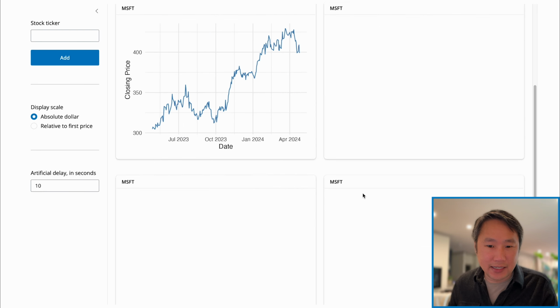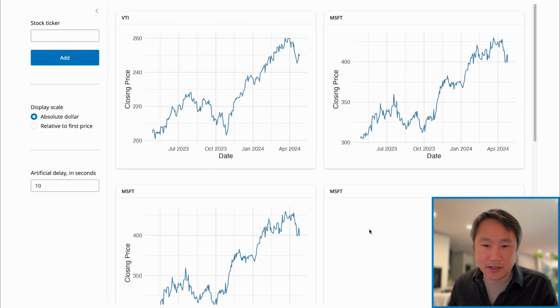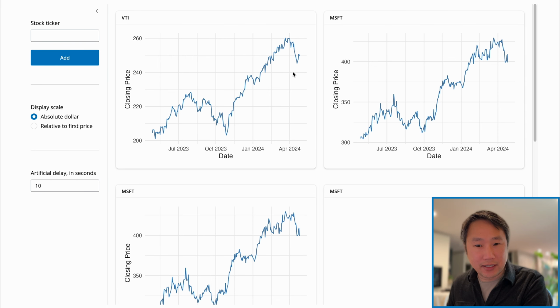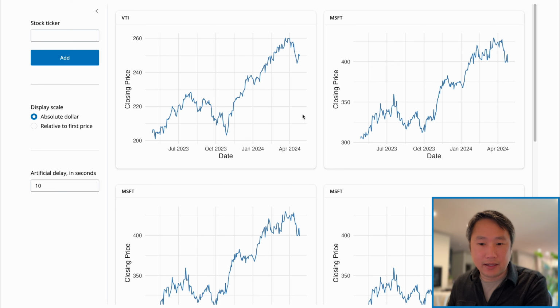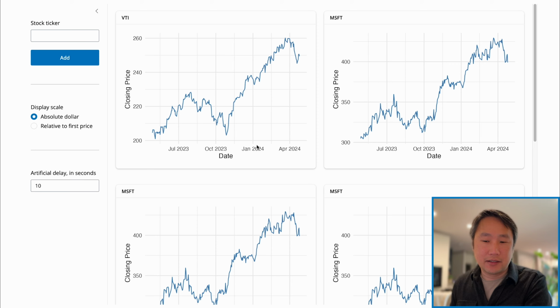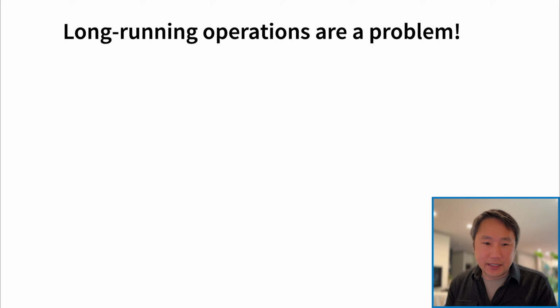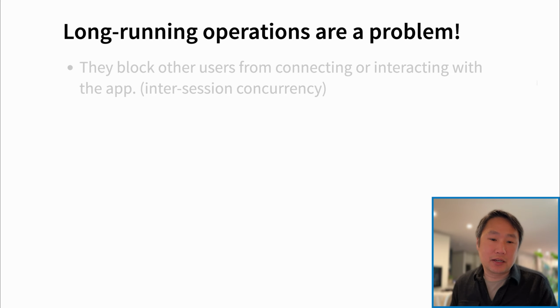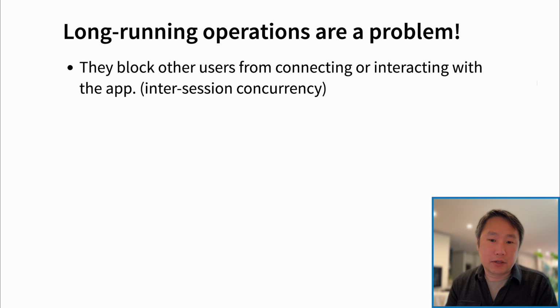So now I'm in a pretty bad state. I've got all these things that are going to take 10 seconds each to load. I'd like to reload, so I'm going to hit the reload key, and that's not doing anything. So R is so busy that it actually can't even process a reload. So this is not a great state of affairs for us. Clearly, long-running operations can be a problem with Shiny apps. If you have something that's going to take 10 seconds, it's going to result in a miserable experience, not just for your own user, but for other users.